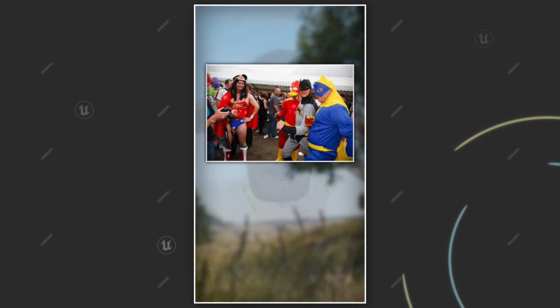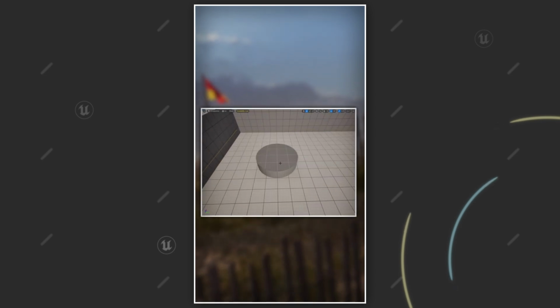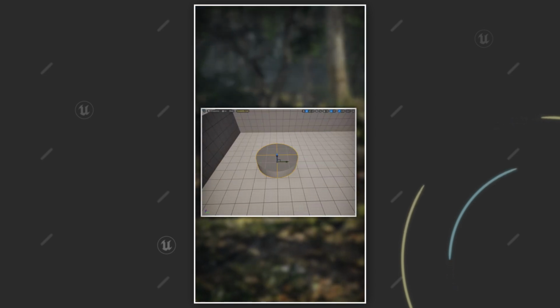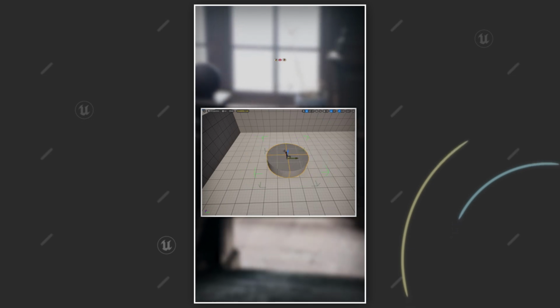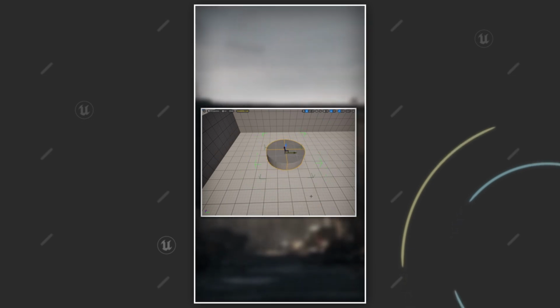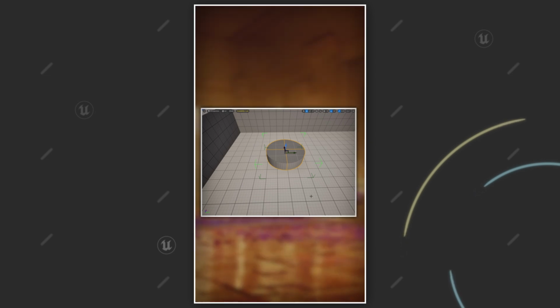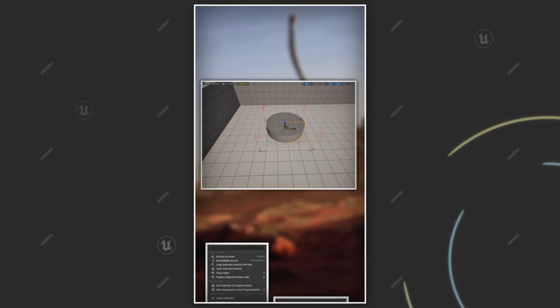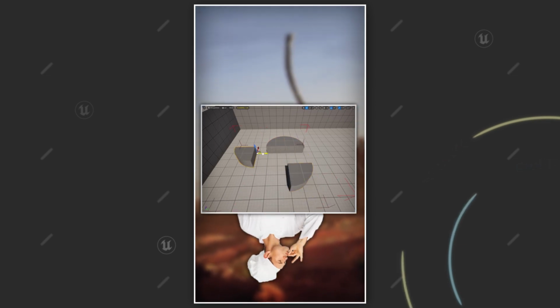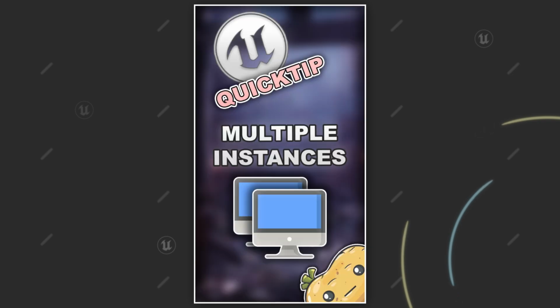Did you know that you can group scene elements together in Unreal Engine? Just select the elements in your scene and press Ctrl+G. Now the objects are grouped and you can easily move them together. If you want to move individual objects of a group, select the group, press right click and select Groups. Then click on Unlock, which enables you to move individual objects from the group.